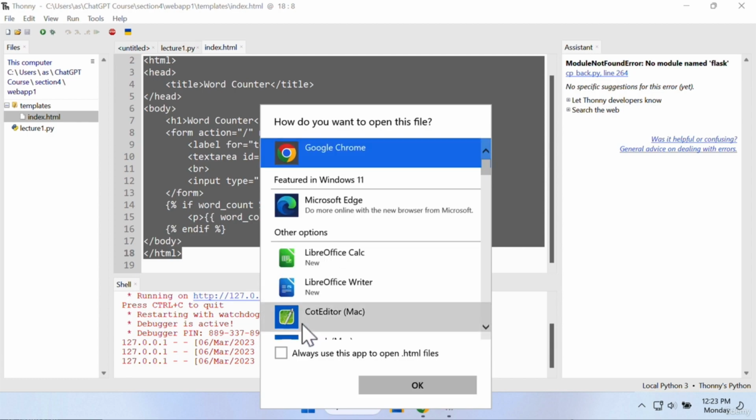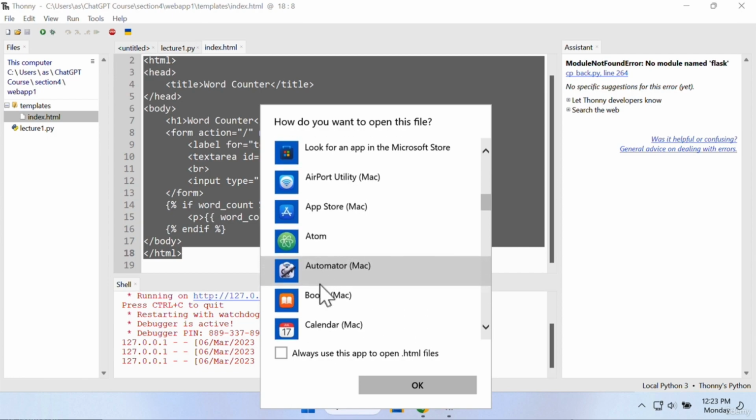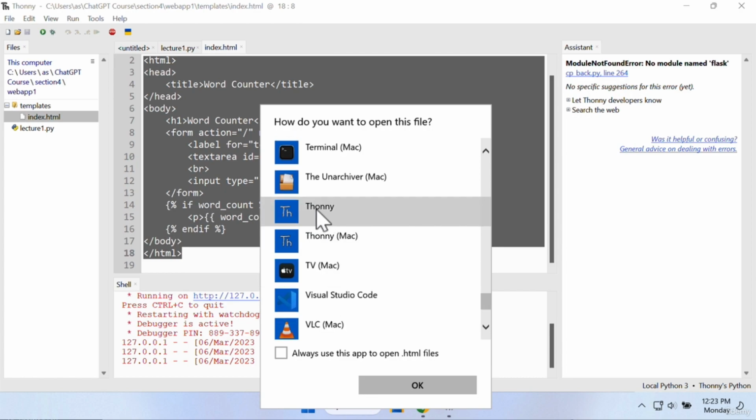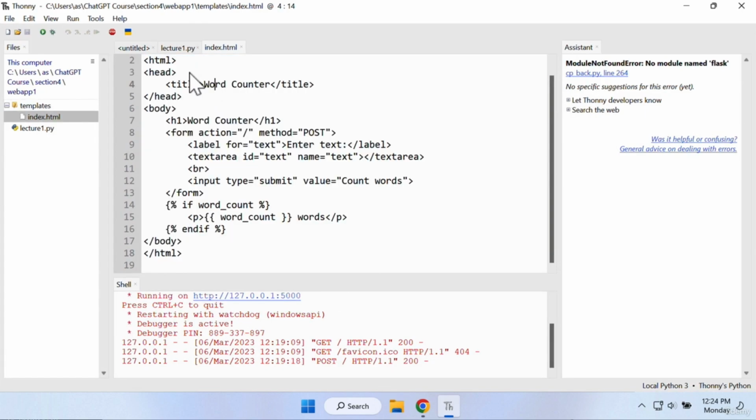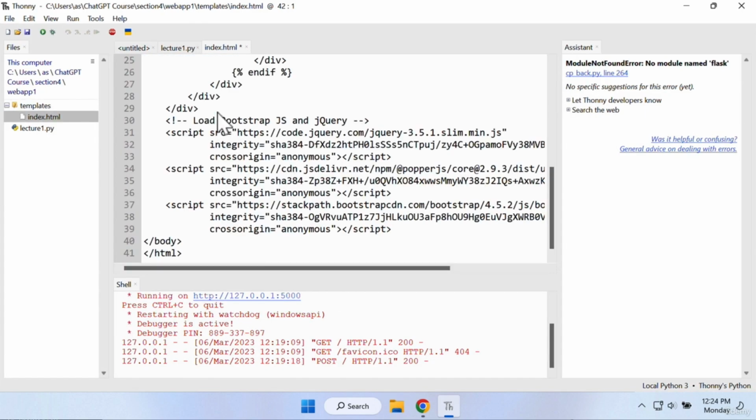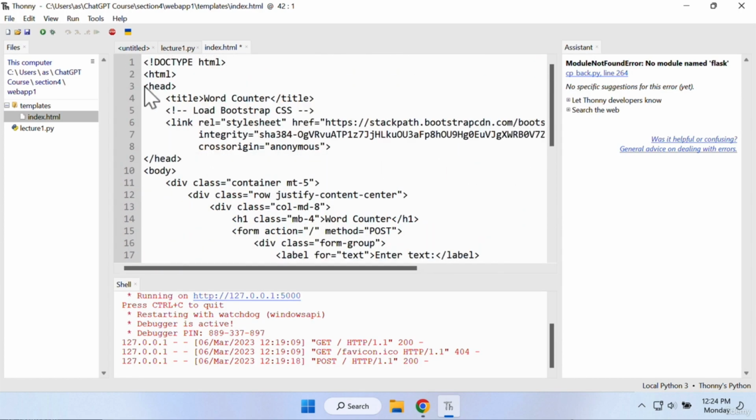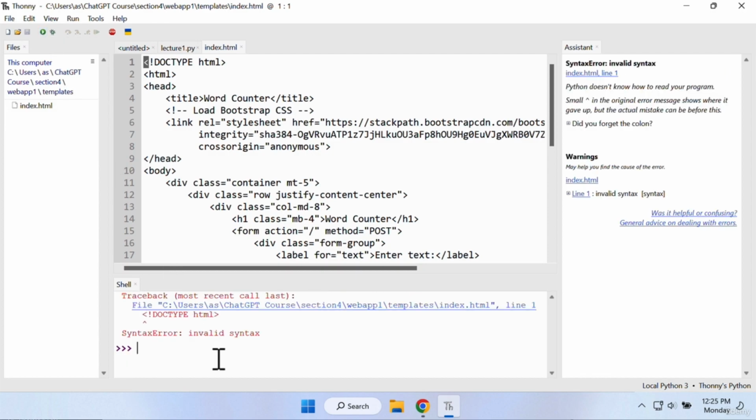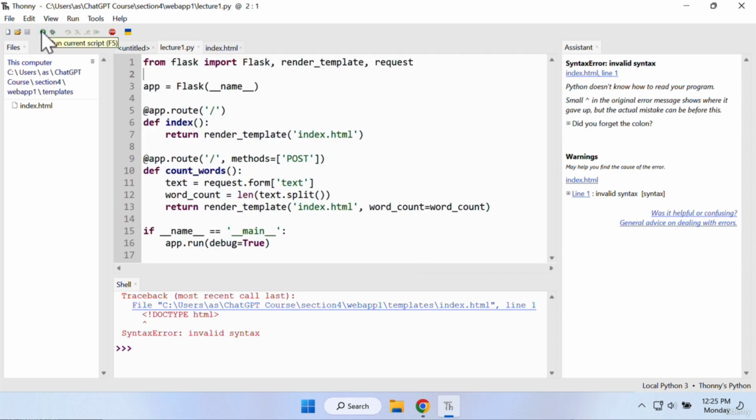and here you might want to specify Thonny to open it with Thonny among your programs. So there we go, Thonny. Check this text box as well and press on OK. So you want to select all, delete it and paste the updated code that we just got from ChatGPT, and then you want to press the save button, don't forget that. And then you want to rerun the app using that button. Oh, but be careful here, because you see what I did is I ran the index.html file, so you want to make sure you are inside lecture1.py and then press that button.